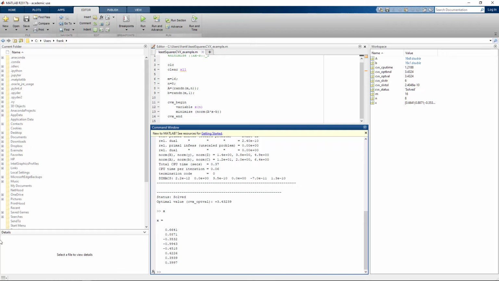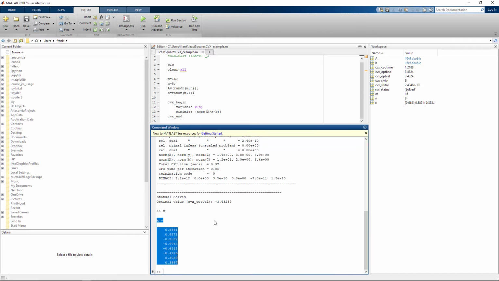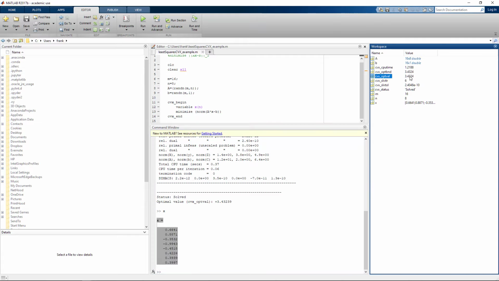So this is the solution to the problem. One thing to note is that this x, my optimal solution, or for example, the optimal value, cvx_optval up here, or any of these values can now be used, you know, in any other MATLAB statements outside of the CVX program. These are global MATLAB variables at this point.